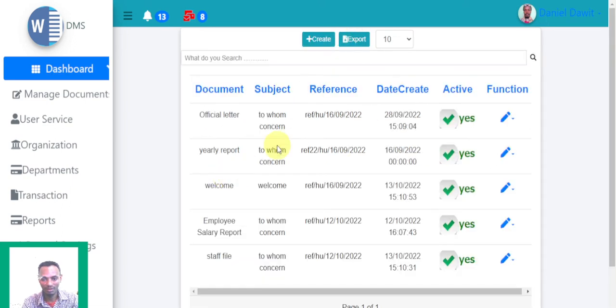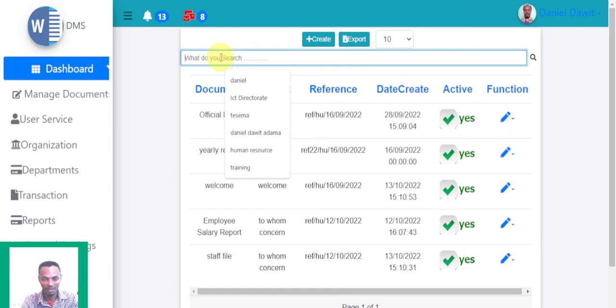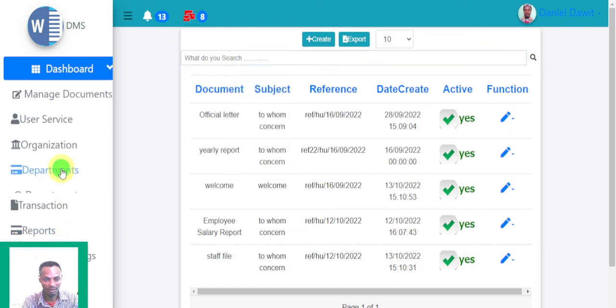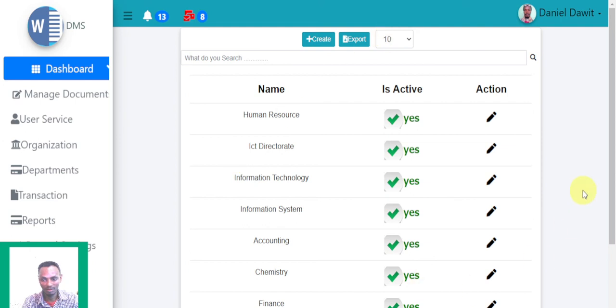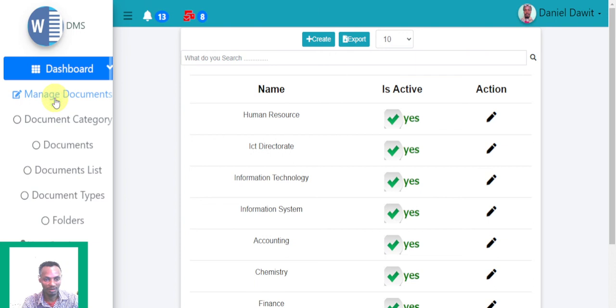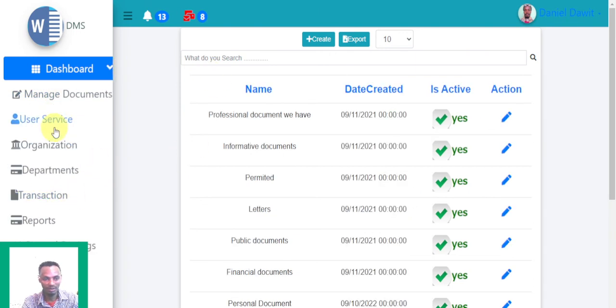So this shows how the document management system works. Let us see the departments. Okay, organization, user, services, document types. These all work under documents.